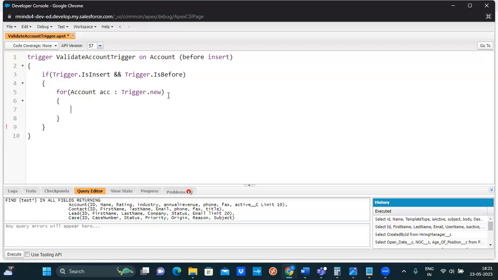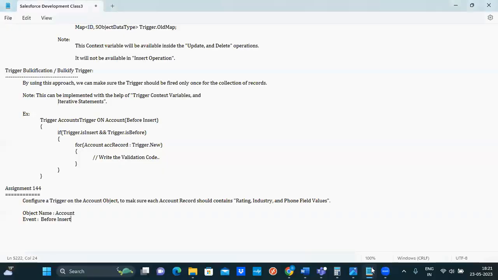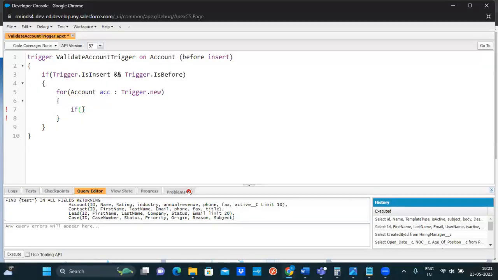Okay, so for every account record, I wanted to test three different fields: rating, industry, and phone. I want to test first whether the rating is given or not. So how do I check whether the rating is present or not?